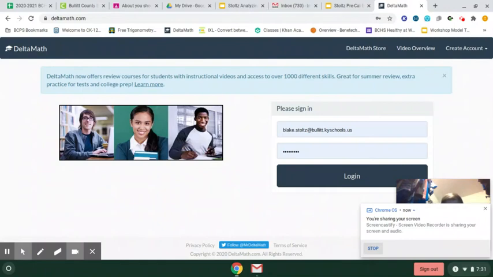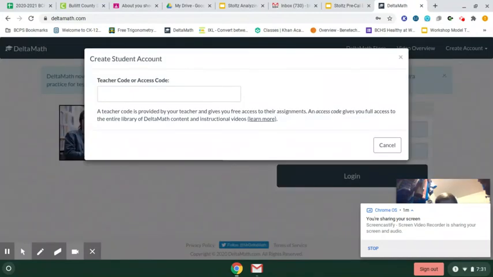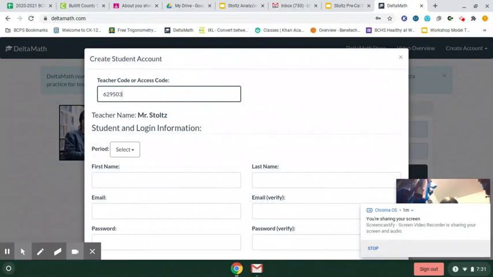If you're familiar with this already and you already have an account, all you have to do is sign in with your account, and it's going to ask you for our teacher code. Our teacher code for this class is 629503. Okay? Because I'm the teacher, I don't have a student account, obviously. So when I type in my teacher code, you'll see that my name pops up here.